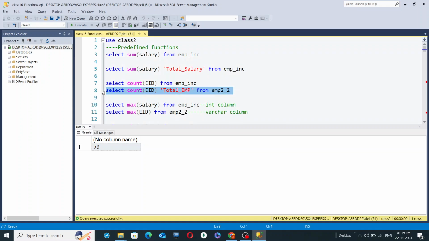So go to line number 8 and select it. Hit the execute button. See, now here I have basically decided to count the total number of rows available under the EID column from which table? From emp2_2 table. So the command is select, then count function, you have to give within parenthesis EID, then the output column that you will ultimately get, there you have to specify some name if you want. I have given total_emp. From which table? From emp2_2 table.